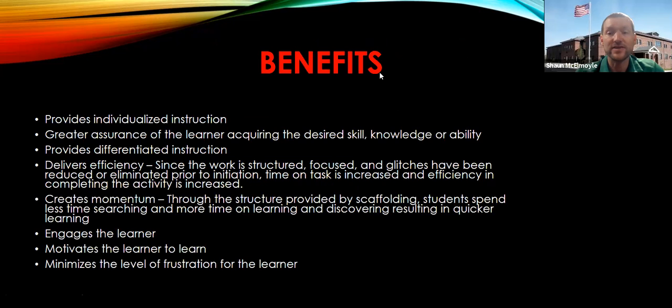So what are some of the benefits of scaffolding, and why is this a really positive thing, especially with specially designed instruction? It really provides some individualized instruction as well. And I use individualized instruction loosely because it can be whole class, and that's really what the goal is, providing some instruction in the class, and then looking at where those individual supports are needed. But doing the practices for everybody really helps enhance the classroom and make it really a differentiated classroom as well. It gives greater assurance of the learner acquiring a desired skill, knowledge, or ability.